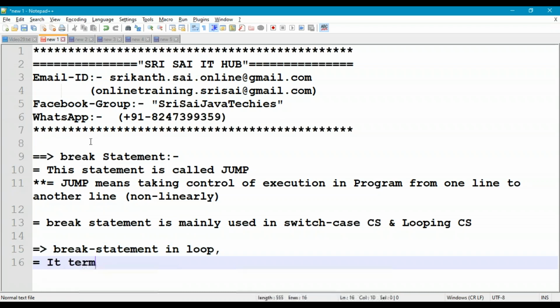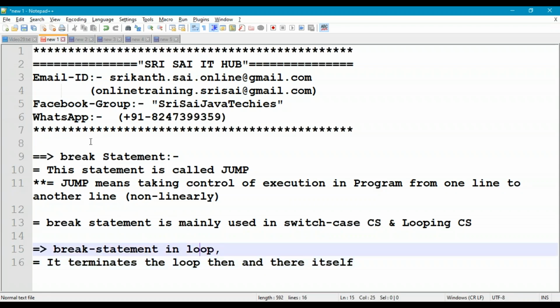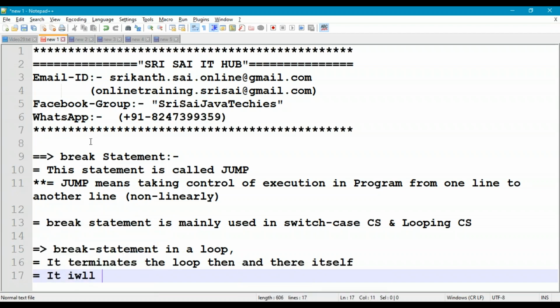It terminates the loop then and there itself. So this is what a break statement in a loop is. Right. So how will it terminate? It will skip the remaining statements of the current iteration.